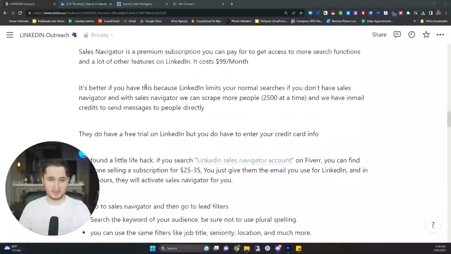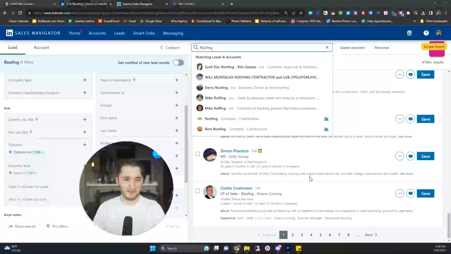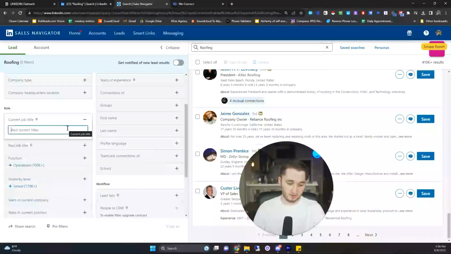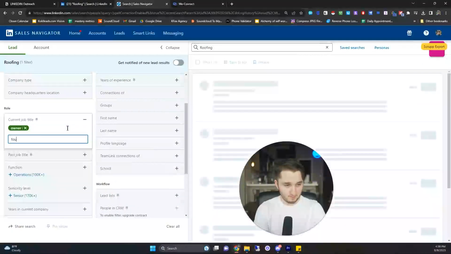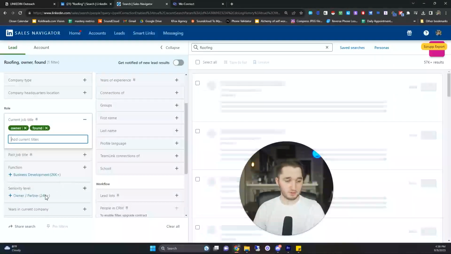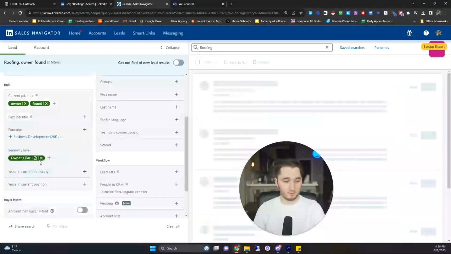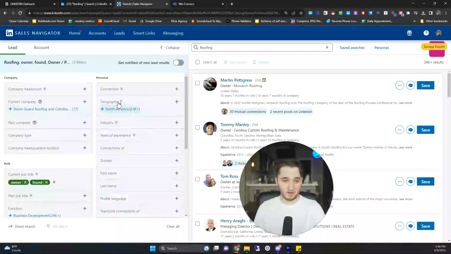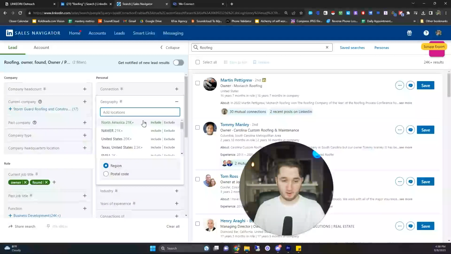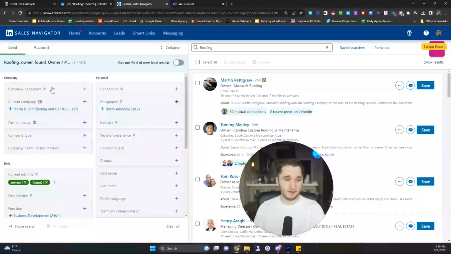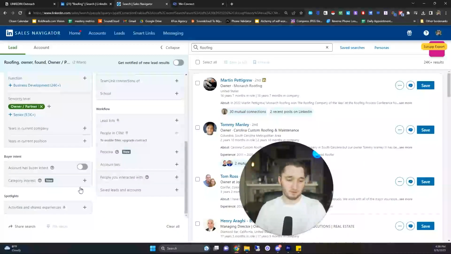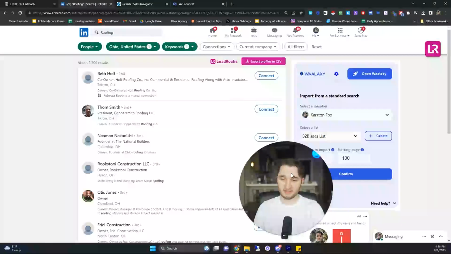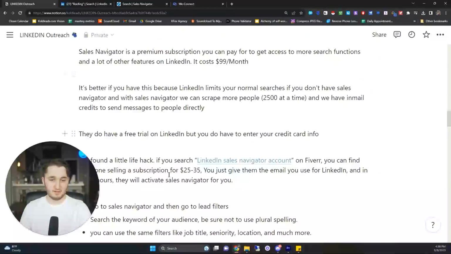Now to use that, something you can do is go to current job title and we can do owner, founder, and CEO. You can also do seniority level, so we can do owner, partner, whatever, and find people in there. You can also filter people in a specific location, so North America or Ohio, just all that stuff. You can also have company headcount. There's a whole bunch of other filters that you can use that aren't within the normal LinkedIn search. So just something to be aware of.